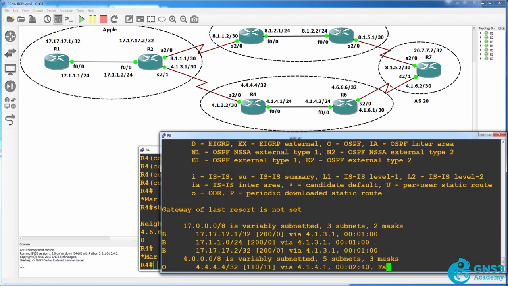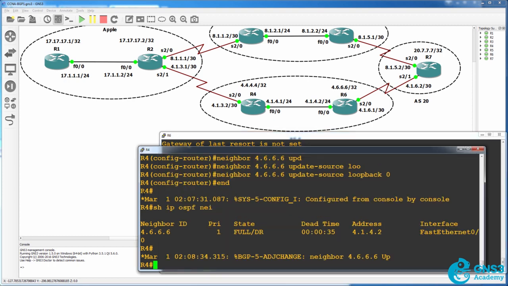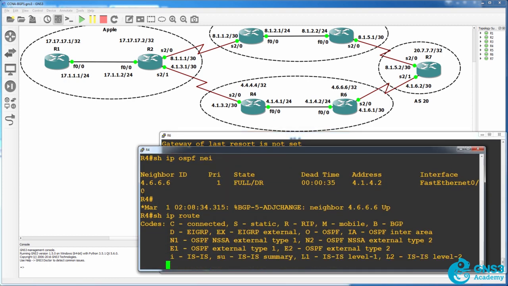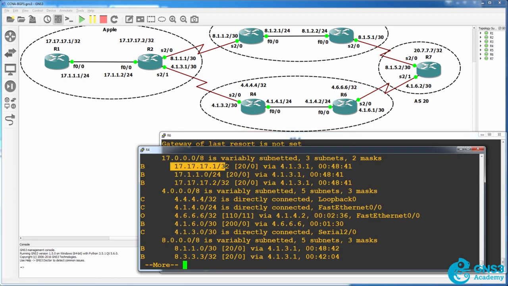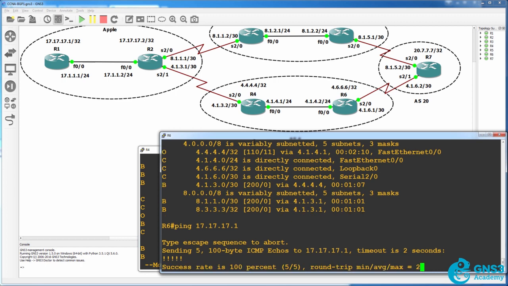Show ip route. That network appears in the routing table as a BGP route. Notice the administrative distance of this route is 200 because it was learnt through iBGP. Whereas on router 4, that same route has an administrative distance of 20 because it was learnt through eBGP from router 2. Can we ping 17.17.17.1?